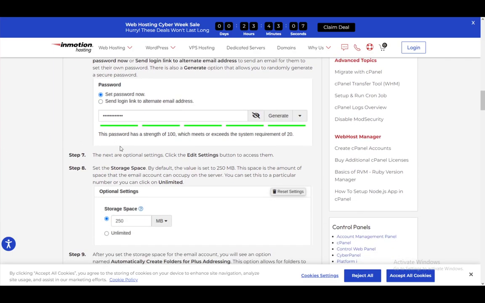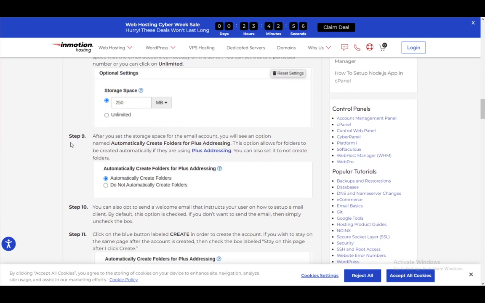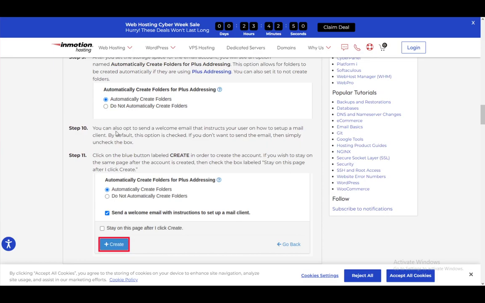Then the next are optional settings, which you can do. Just click edit settings, and then you can edit the storage space, which you can limit or set as unlimited. And after you set the storage space for an email account, you'll see the option which says automatically create folders for plus addressing, which is also an option. And once you're done with everything, you can just click the create button, and that's pretty much it.